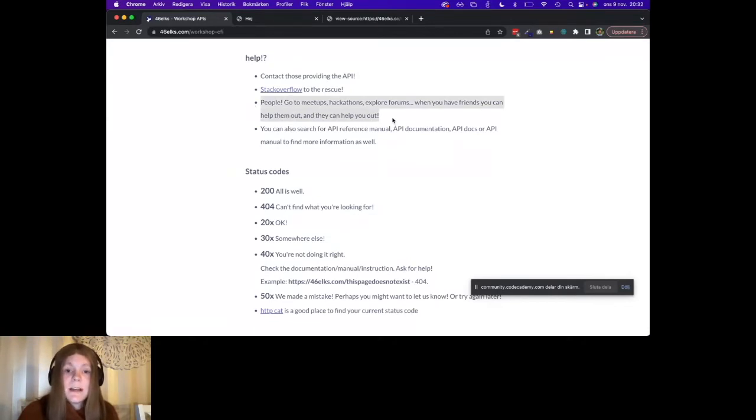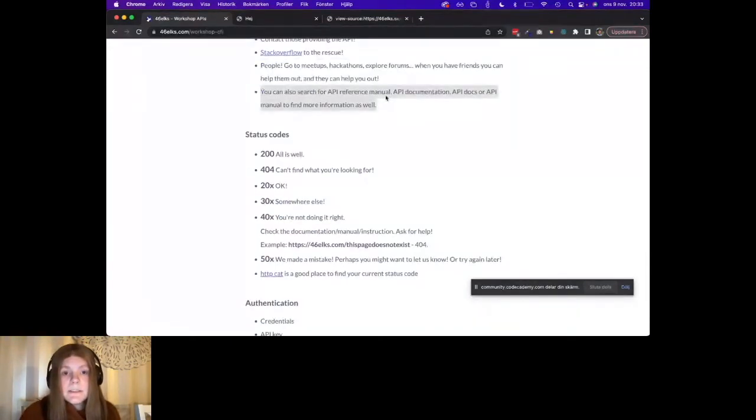And then you also have different people. You can go to meetups, to hackathons, you can discover different forums. If you have a friend that's a coder, you can probably ask them and they know also. But otherwise, you can Google. This is something that we learn as developers as well: how to Google better.